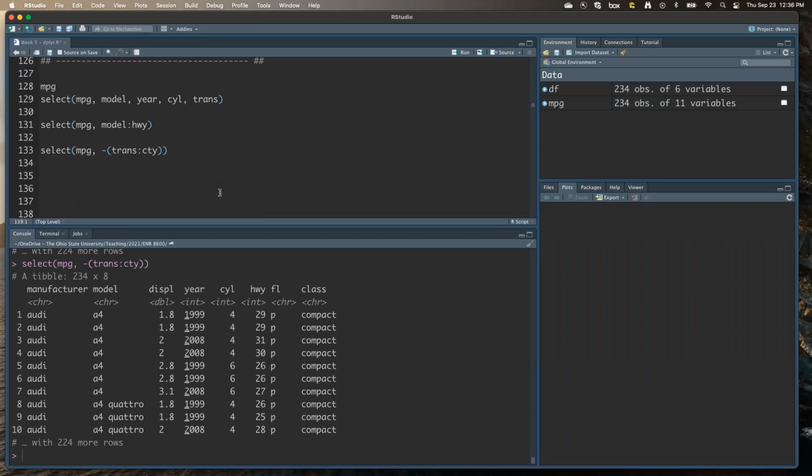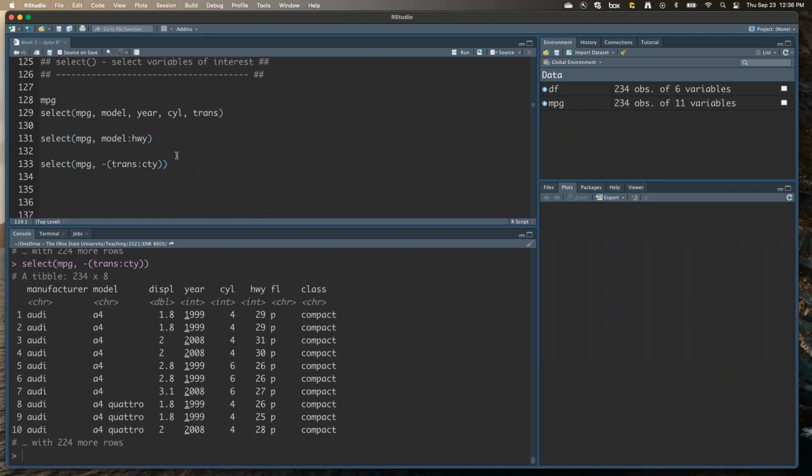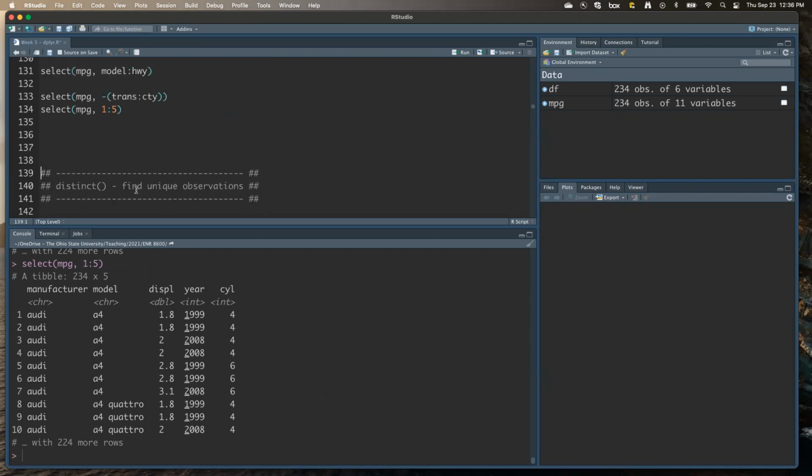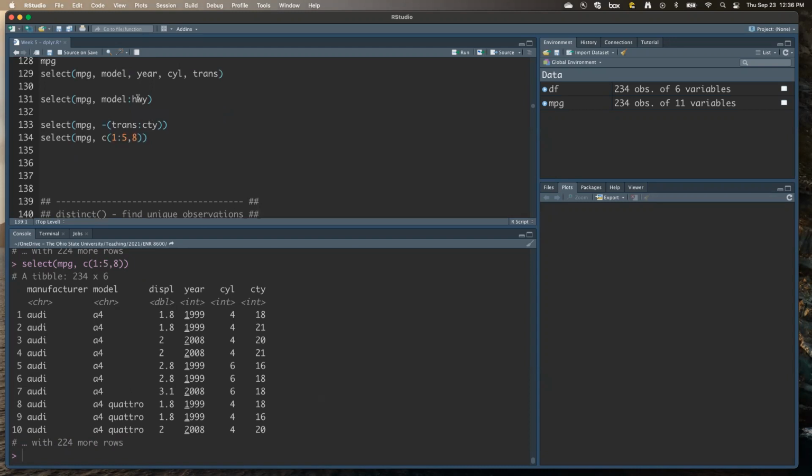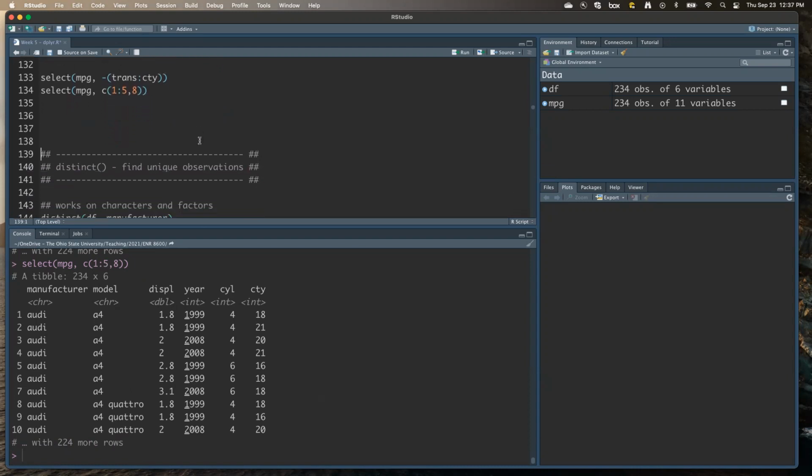You can also use, I guess I should have done this, but you can do things like select, 1 through 5. And here's the first 5 variables, right? So, or select comma 1 through 5, 8. So there's lots of different ways that you can do it. I usually use numbers because I find it's a lot easier than using variable names, but okay.